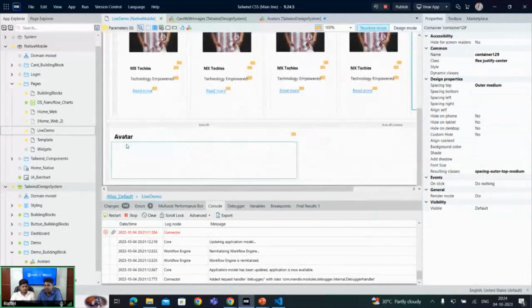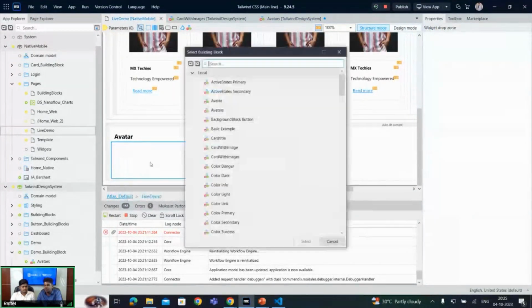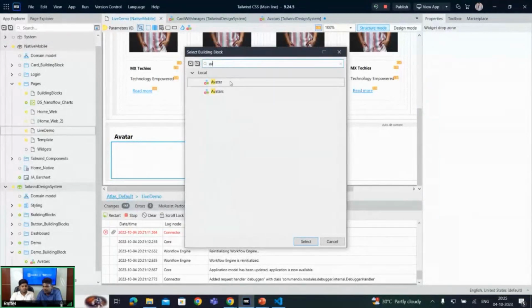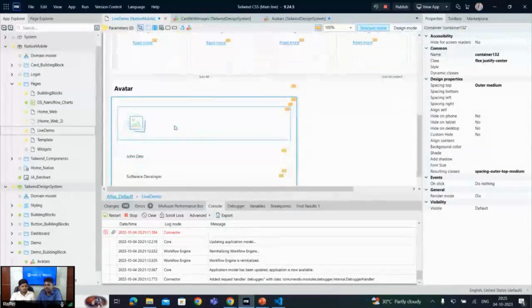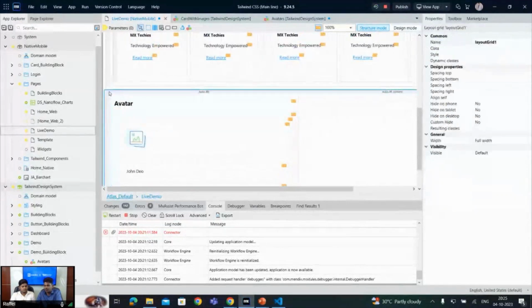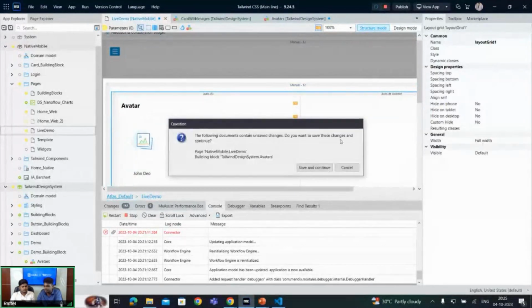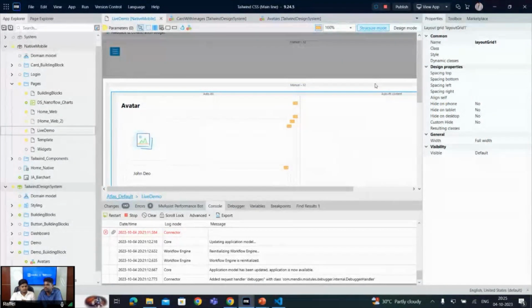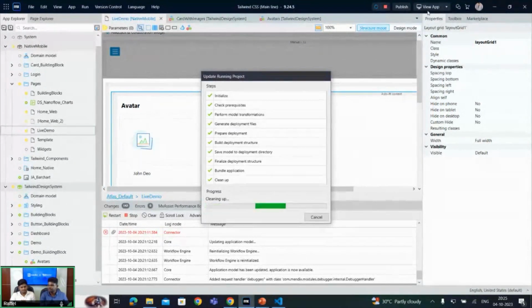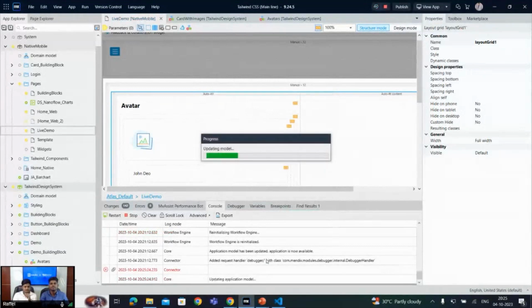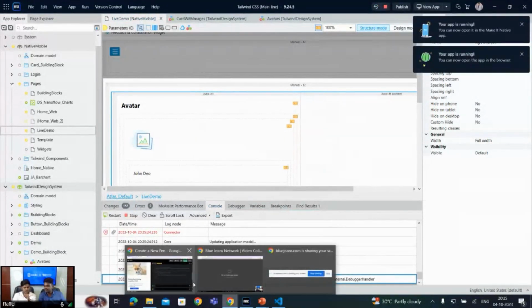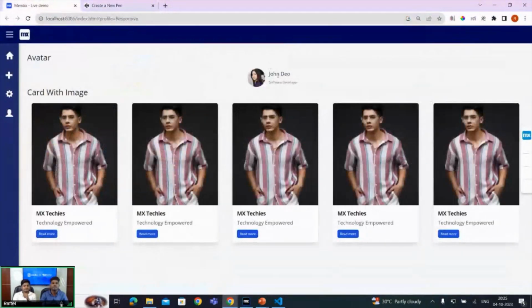At the bottom, we have already created the heading for avatar. Just right click and add the building blocks. Here you can select avatar. Just double click. Okay. Let's run the application. Let's see the output. Yeah, great. So this is the simple way to create the avatar code. Now Vignesh will explain about the design properties.